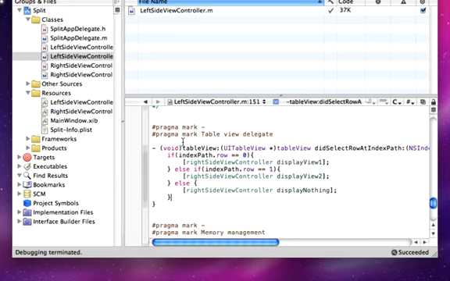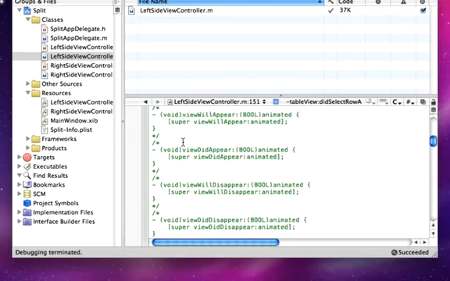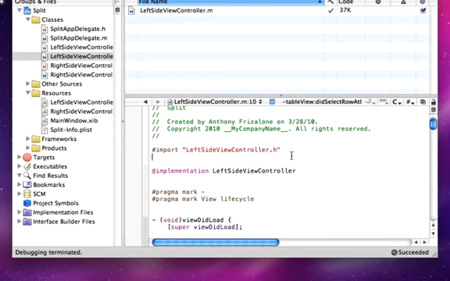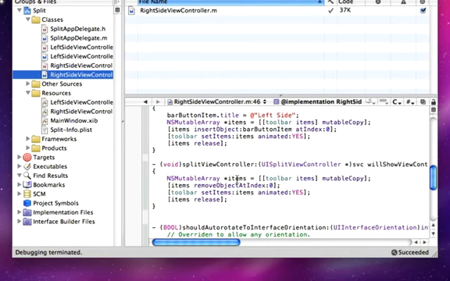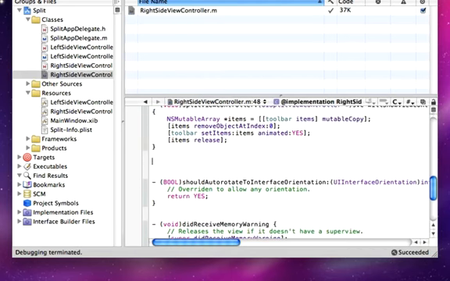Let's save that. Now we need to go into the top, and so we don't get any compiler errors, we're going to need to import right side view controller. Let's save that. And so now we're going to need to actually implement those methods in the right side view controller. So first we have here display view 1.